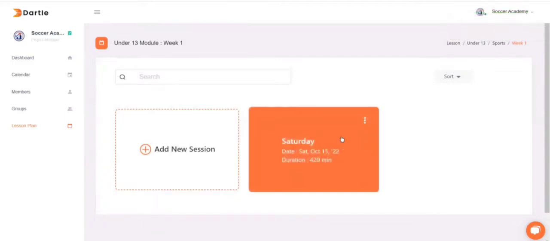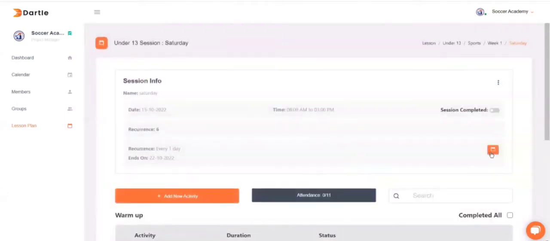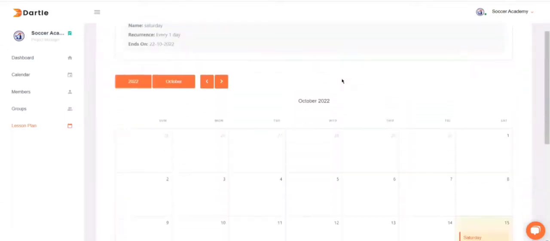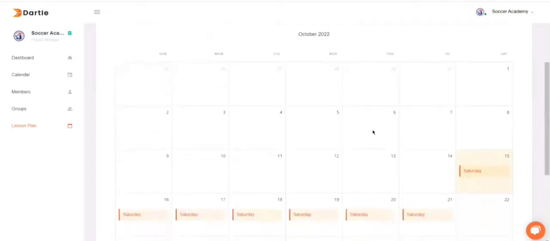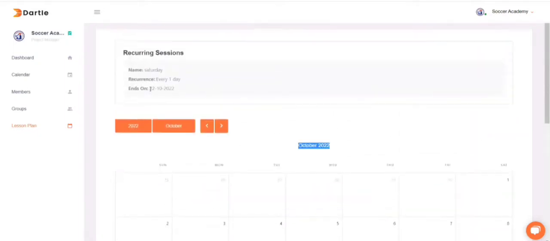And how you're going to see it is, once you click on the session, you have a calendar view which basically shows when the session is being repeated. So this is the recurrence calendar, and here you'll be able to see when all the recurrence has been scheduled. Since we have created the recurrence to start from 15th until 22nd, 22nd is actually the end date, and you can see here it is given.